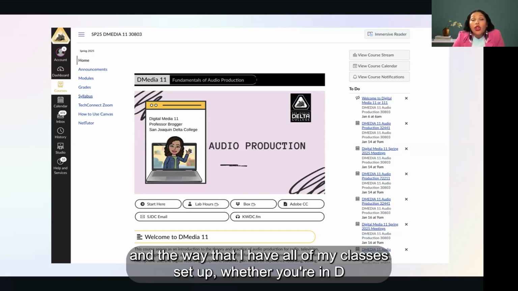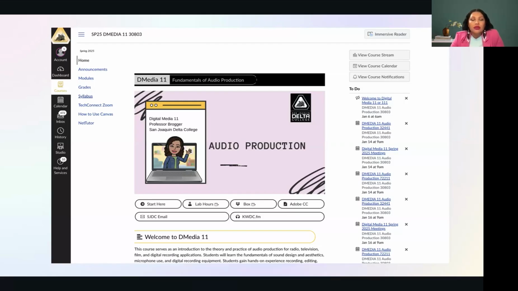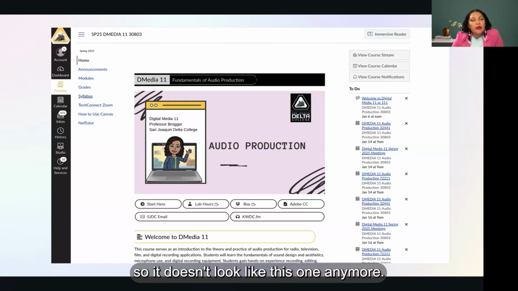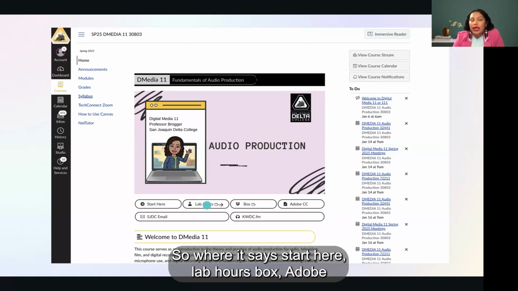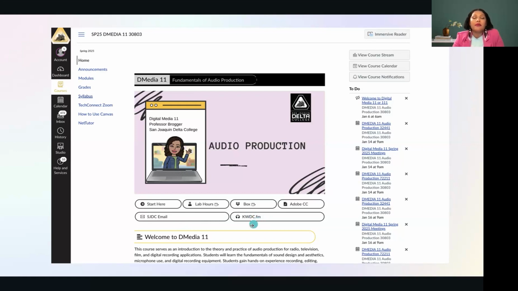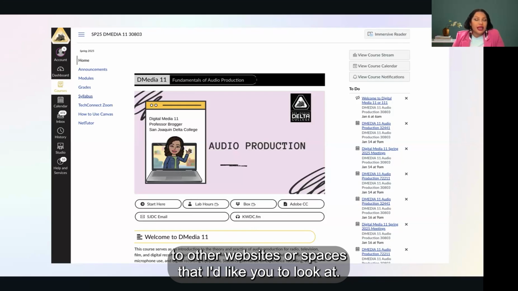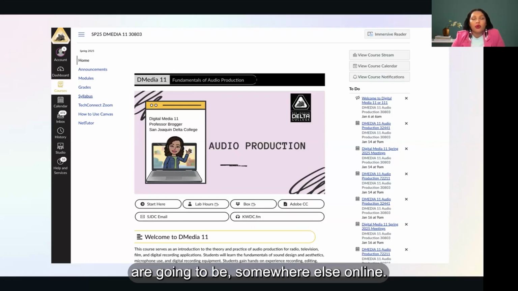And the way that I have all of my classes set up, whether you're in DMedia 11 or not, and I know I change my home pages frequently, so it doesn't look like this one anymore. But we have quick links that are all of these. So where it says start here, lab hours, Box, Adobe Creative Cloud, Delta College email, kwdc.fm. These are just shortcuts to other websites or spaces that I'd like you to look at. And some of these are internal from our class, and some of them are going to be somewhere else online. So this is the home page.